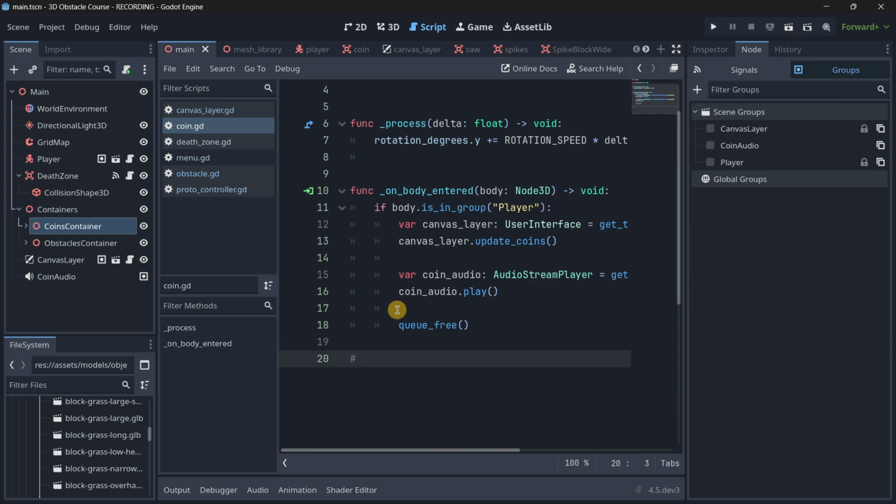The first one is the one that you can see over here, which is the easiest one. That's why I have it here as an example, which is using groups. The second one is using signals. And the third one, which I will put as sometimes, which is using autoloads or singletons, okay?